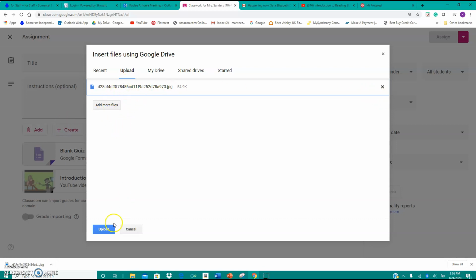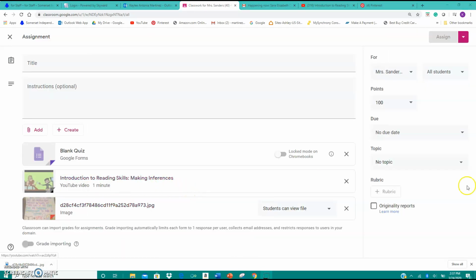And it should be uploaded, or you can click upload and you have to wait for this to fill up. Wait for that to upload. Okay, so when it's ready, it'll bring you back to this page and you can see that it has that image attached. You can click whether you want students just to be able to view or to edit or to make a copy for each student. I would just do view.